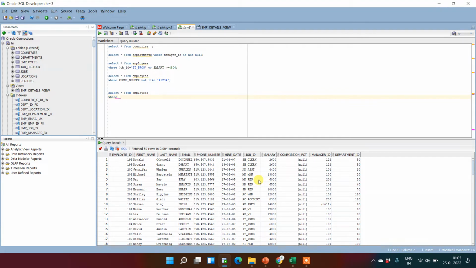So in this example, we will use job ID, and then we'll use in. Now what happened with in? If I will put some values in the bracket, those values only will be filtered. So let us suppose I wanted to filter these two values.